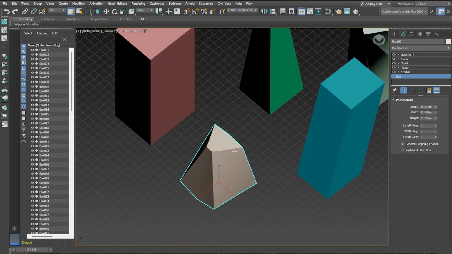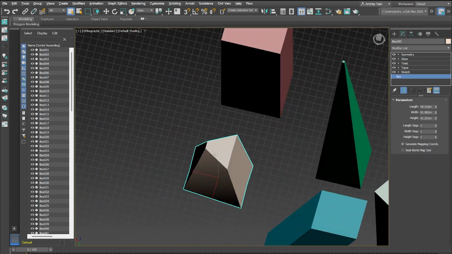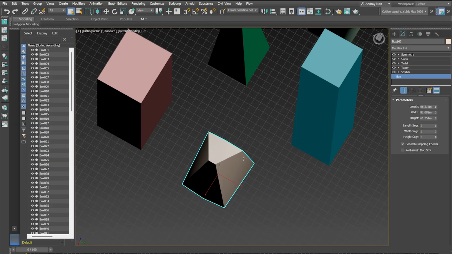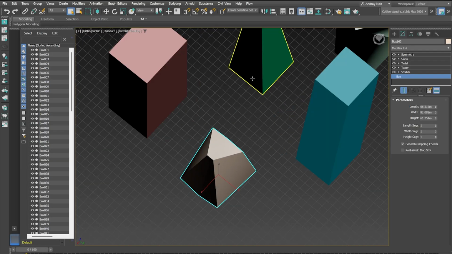So yeah, that's pretty much it. Those are the main modifiers you would want to use for some sort of massing study and to analyze the surrounding environment on your site.